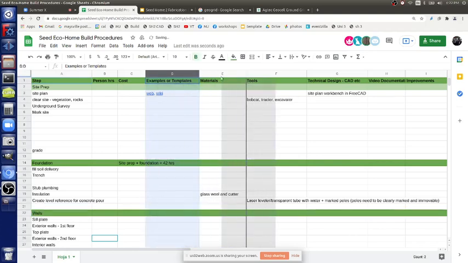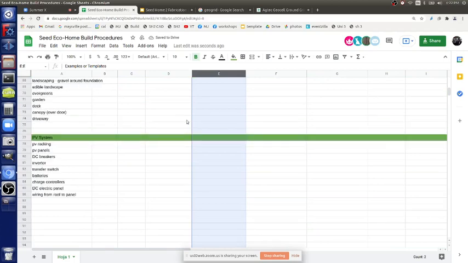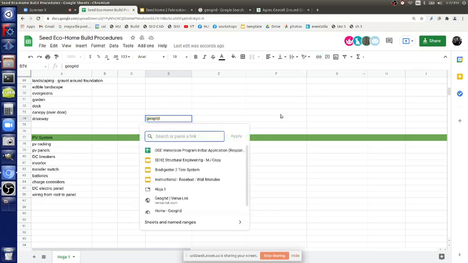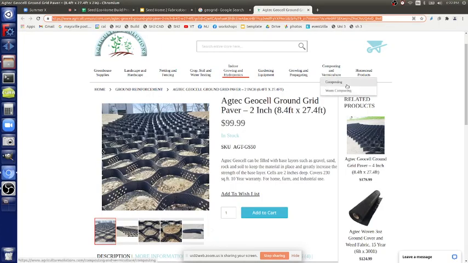Let's do the third column as materials. GeoGrid there. Something that doesn't cause more water runoff, that water actually sinks in. It's a plastic thing, just a plastic grid.